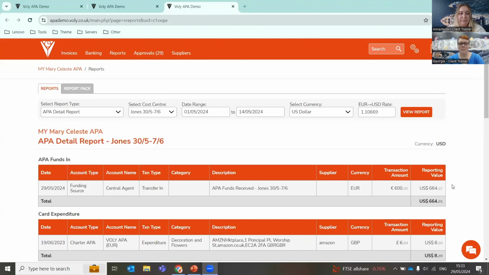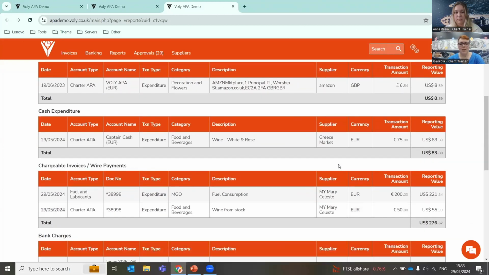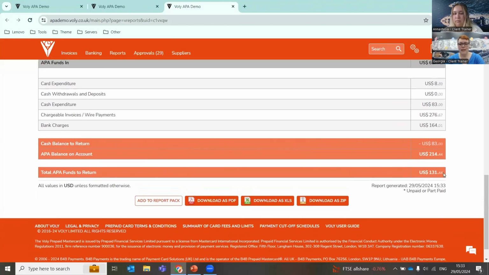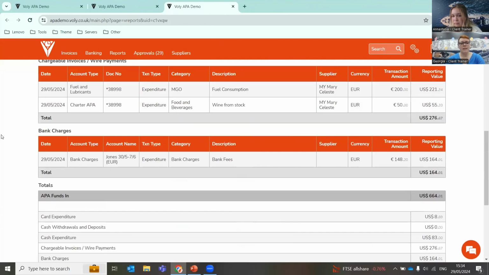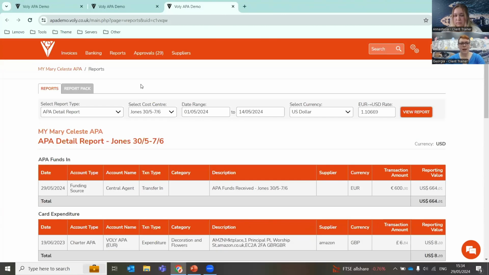On the reports, what you'll be able to do is rerun the report, so view report, just to make sure that all the information is up to date. You'll then be able to see that final balance here at the bottom as the amount that's to be returned to the guest. So in my instance here, it's 131 USD and 44 cents. So what I'm going to do now is send this money back to the client.